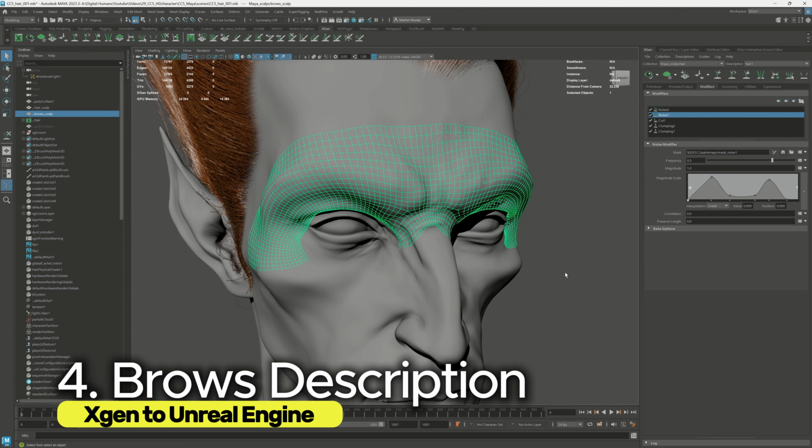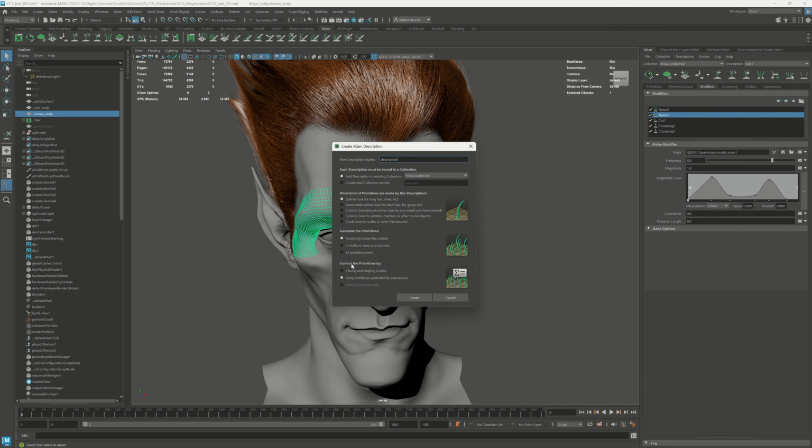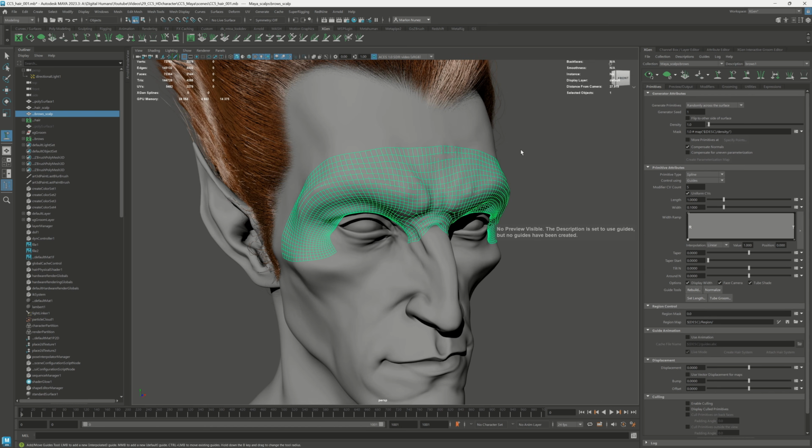Okay, so now we are going to be jumping on the brows. I believe now at this stage you have quite an idea of what I'm going to do. So I'm going to implement exactly the same procedure. I'm going to create a new collection with a new description as well, and I'm going to name it brows.